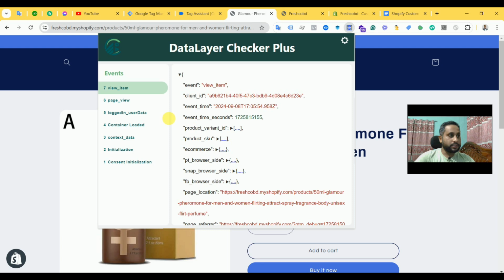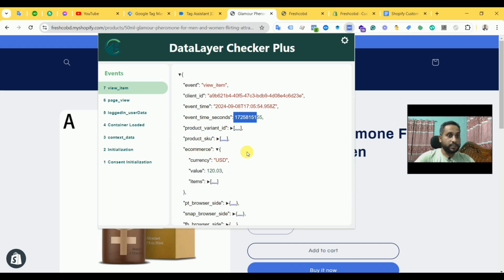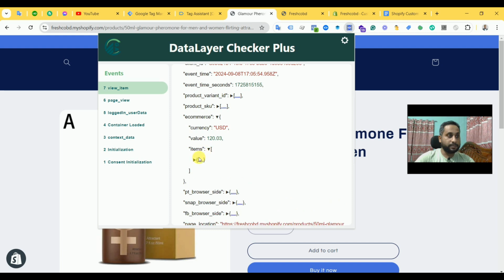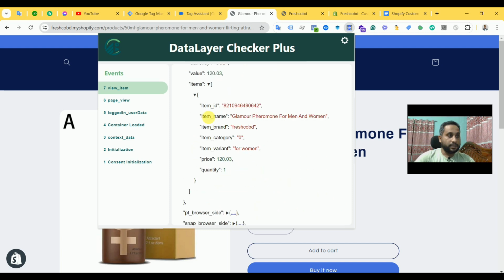So this is the view item event, with event time and event second, and if you scroll down a little bit, this is ecommerce. I have already said the retailer is developed with the GA4 schema. This is the currency and the value. The value is a number, and GA4 has a few recommendations on the data types, so we have followed the data types in there. This is the items, and this is the item ID, name, brand, category, everything is in there.